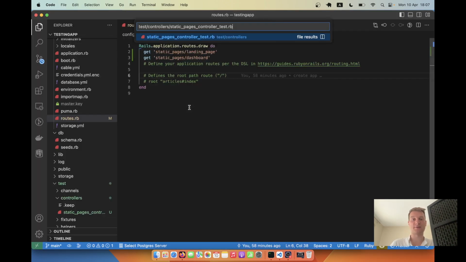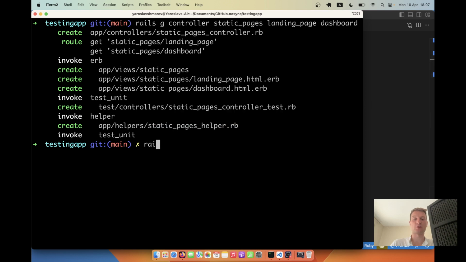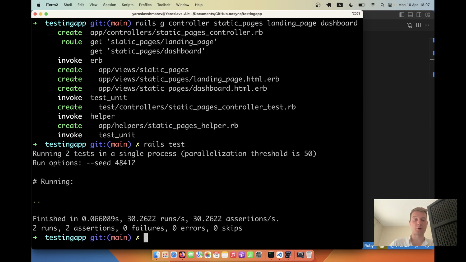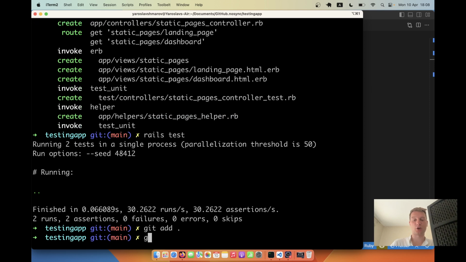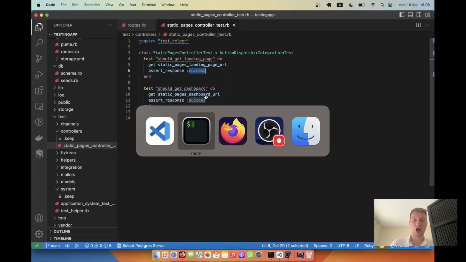If we have a look at this file in our test directory, it has two lines of testing. So to get the landing page, and to be sure that we can get it, and the same with the dashboard. Let's see if it works. I will say rails test. And it's working. Okay, let's save our changes. Git add all, git commit main. So generate static pages.